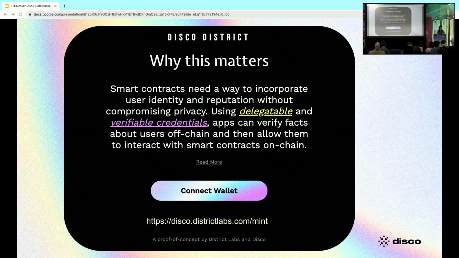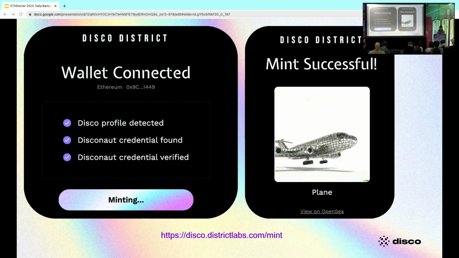So today, let's talk about some places where you can carry your data backpack. First up, you can mint NFTs exclusive to Disco users with access controlled by credentials in your backpack. So if you sign up for Disco, you get a Disconaut credential in your data backpack. You visit this minting site. We will then, once you connect your wallet, check to see if you have the right off-chain data, and then permit you to interact with a smart contract.